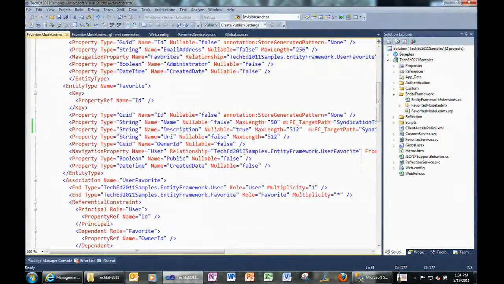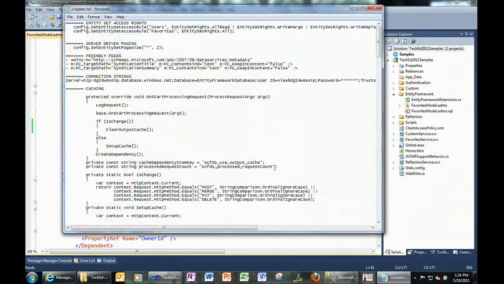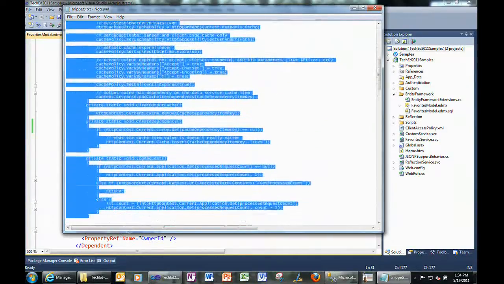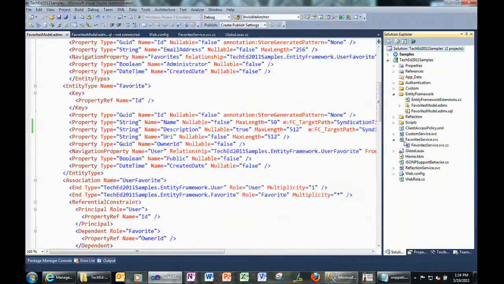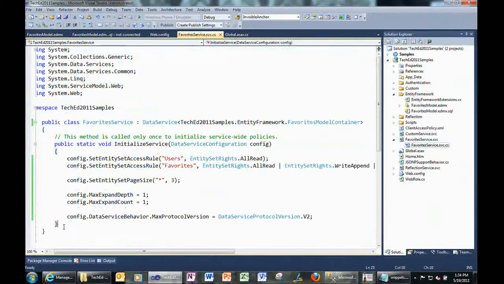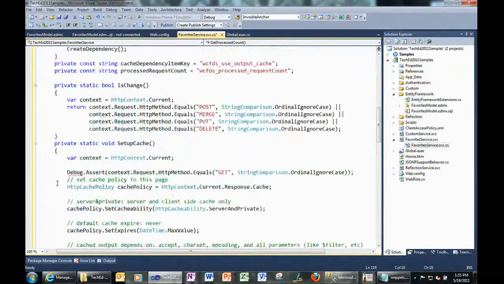Okay. The next thing I want to do is add caching support. I'm going to have to cut and paste a big chunk of code because no one wants to see me write this. That will take me some time. And I'll talk you through what this code is doing.